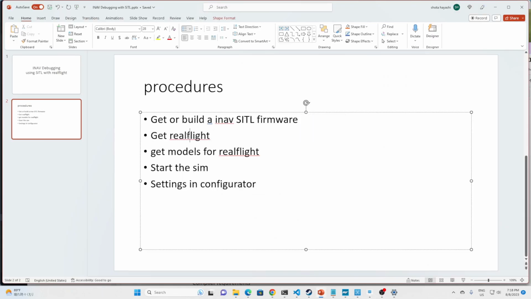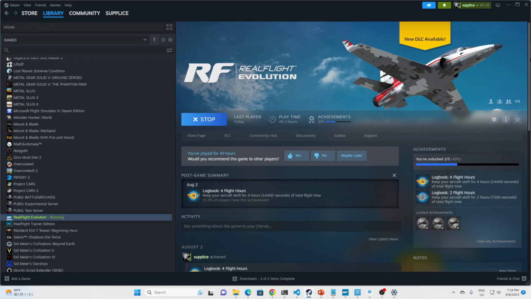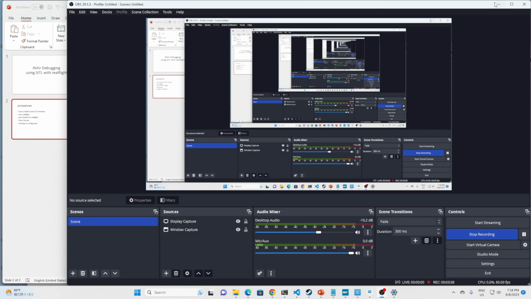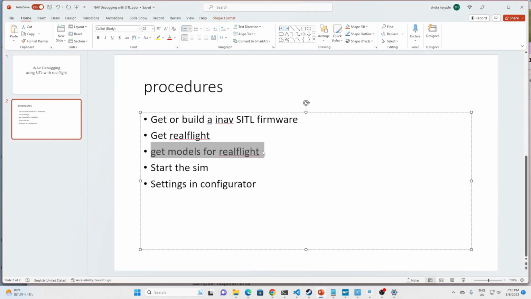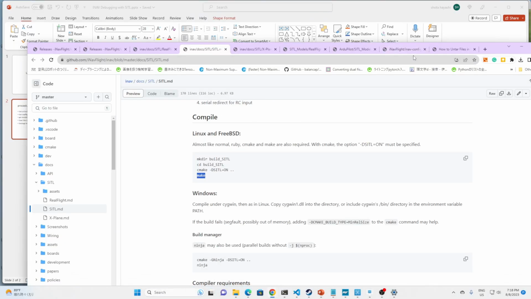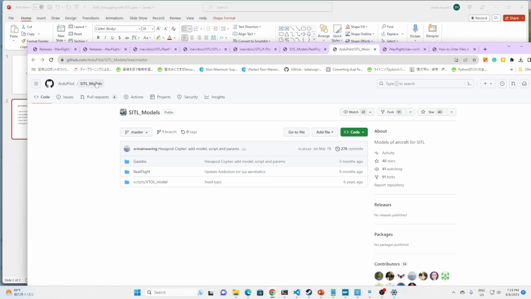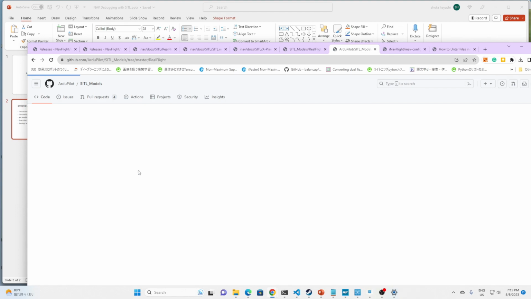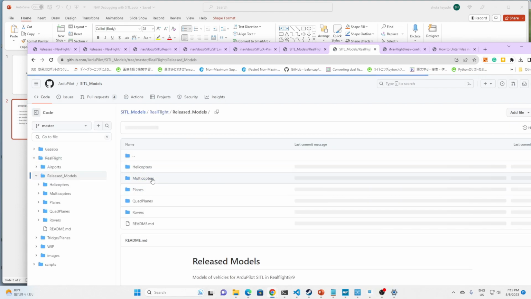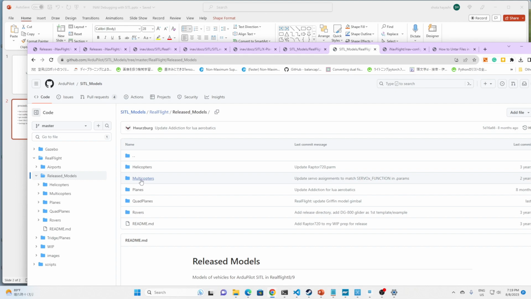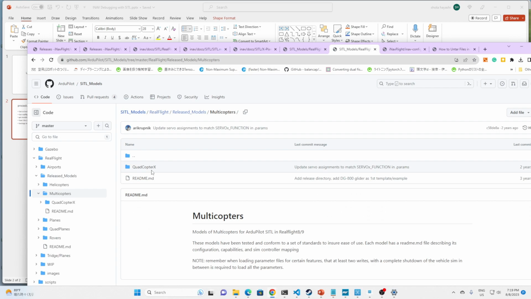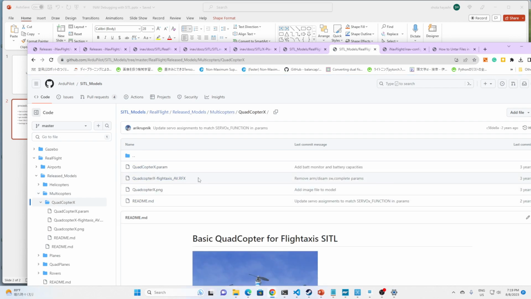The next step is to get the RealFlight simulator. I downloaded it from Steam. And the next procedure is to get the models for RealFlight. I get my models from the ArduPilot repository, SITL models. Click RealFlight and the released models, and there are multiple models, including the VTOL, the multicopter, or normal planes. And here I will use the multicopter for example. Click the quadcopter X, and we download this RFX archive file.